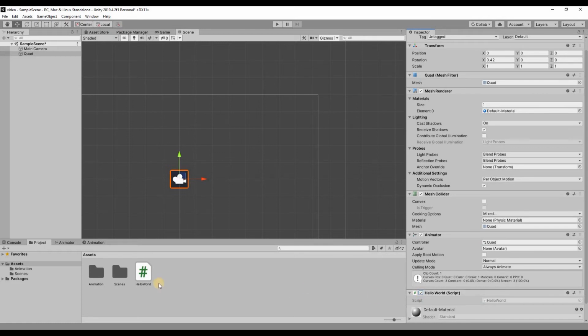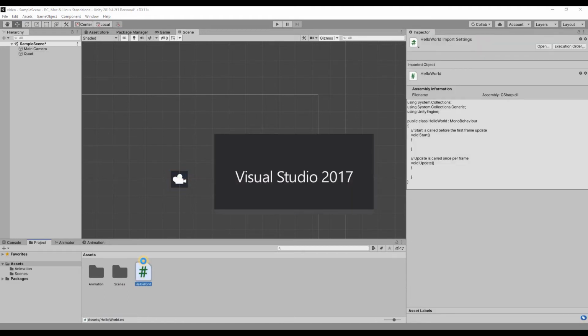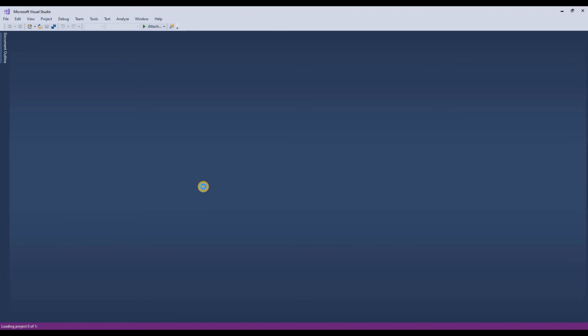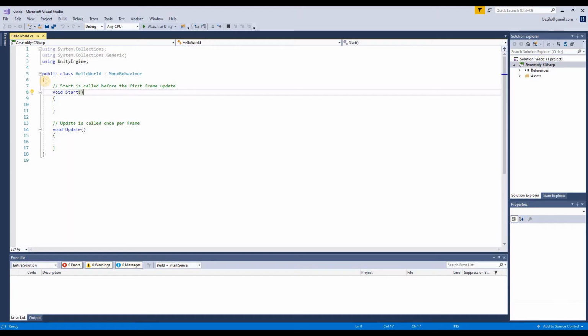So now that we actually have the C# script created, the script document, let's go inside the C# script to create our first code. Once you double click it, it should open in Microsoft Visual Studio. And this bit of code will automatically be populated on your screen.